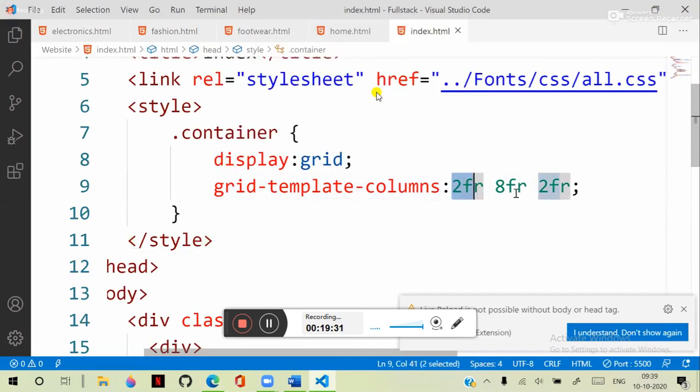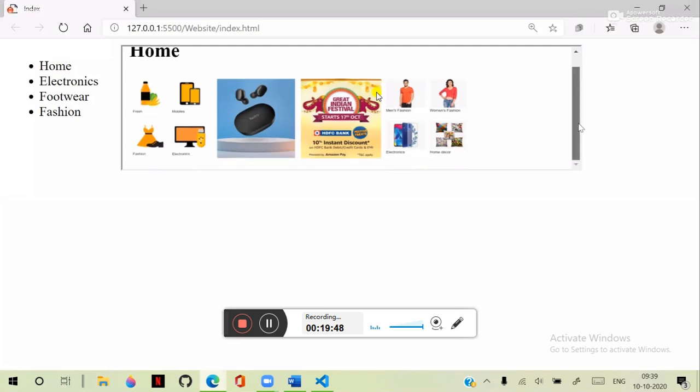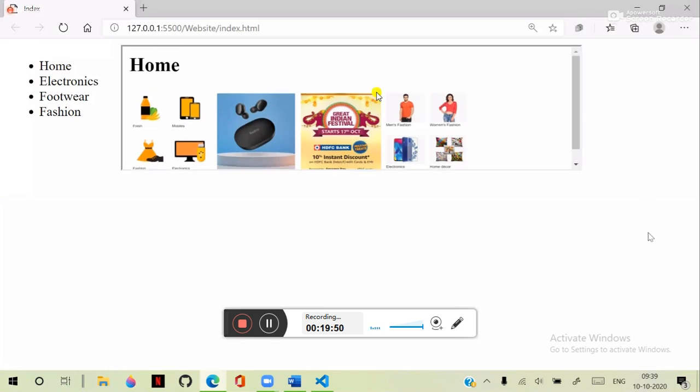2 columns left, 2 columns right, and 8 columns in the middle. So 3 partitions you have to get. That is the arrangement for how you can manage your content, your ads and other things. You can manage here, and on the right side you can keep that.